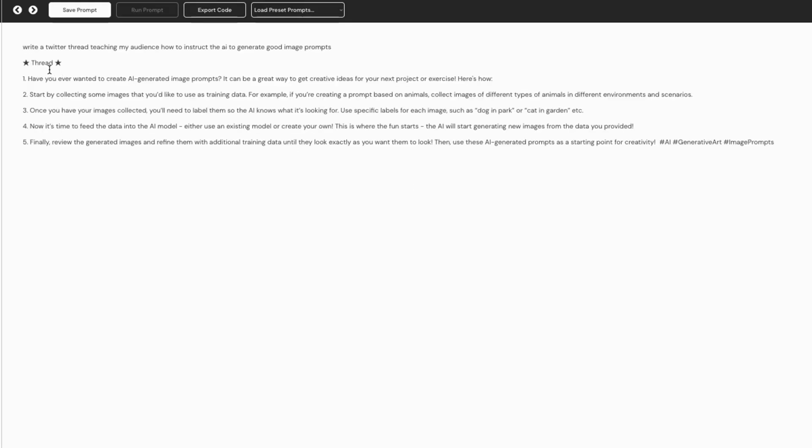Let's see if it'll give us a Twitter thread. Here's the thread. Have you ever wanted to create AI-generated image prompts? It can be a great way to get creative ideas for your next project or exercise. Here's how. And then we would go to tweet number two. Start by collecting some images that you'd like to use for training data. For example, if you're creating a prompt based on animals, collect images of different animals. Once you have your images, you'll need to label them so the AI knows what it's looking for, such as dog in the park, cat in the garden. Now it's time to feed the data into the AI model. This is where the fun starts. It's going to generate new images.